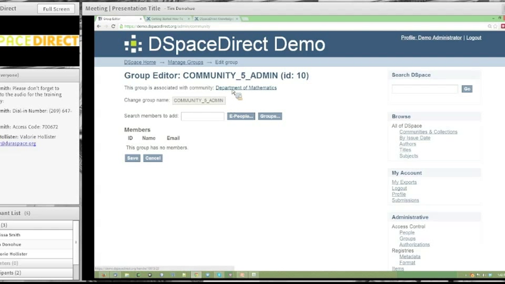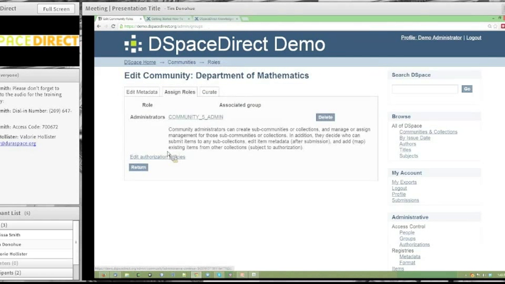So it lets you know it's an administrator group, and it tells you right here what community or collection it's related to. In this case, it's related to the Department of Mathematics. And so you can add individual people to this group to give them admin rights within the community, or even groups to give an entire group admin rights within that community. But for this purpose, I'm going to just cancel out. I just wanted to give you a quick overview of that capability within DSpace.